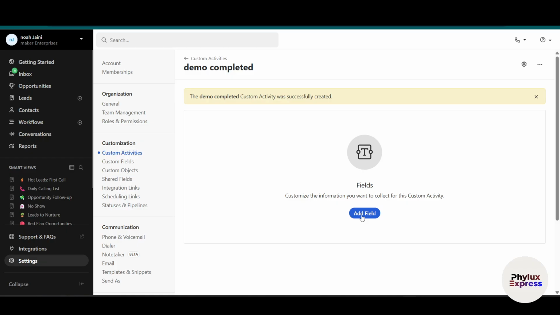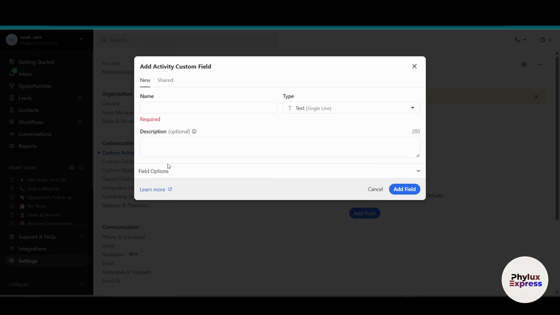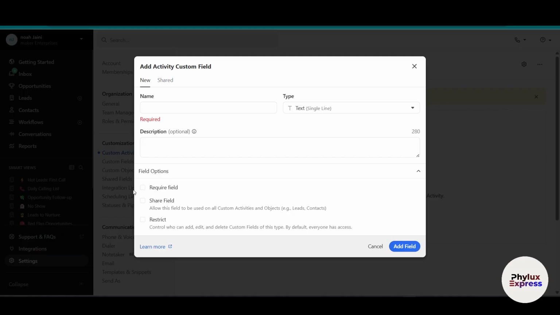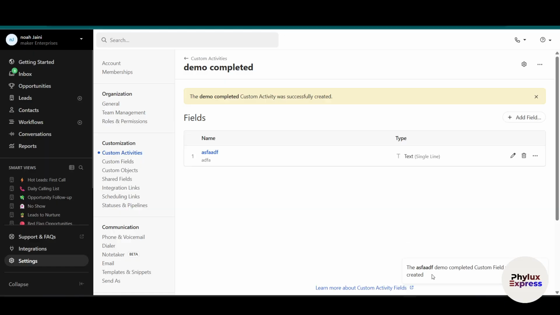Why does this matter? Customizing activities helps your team log what actually happens during the sales cycle, giving you more accurate reporting and a process tailored to your workflow. Click on add field. Over here you have to give a name, then text, then description. If you want to add a field option, from here you can add that too. Let's give a random name, add a short description, and click on add field. So this is how you can add a field into it.